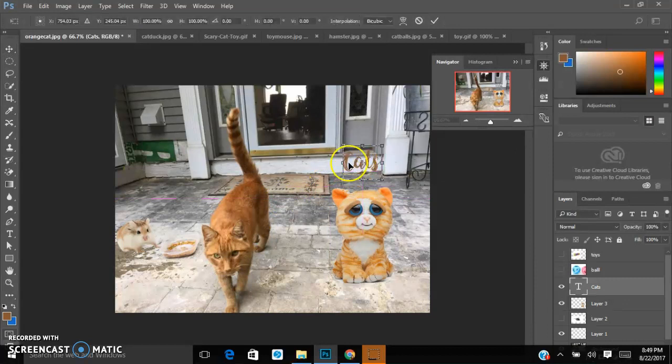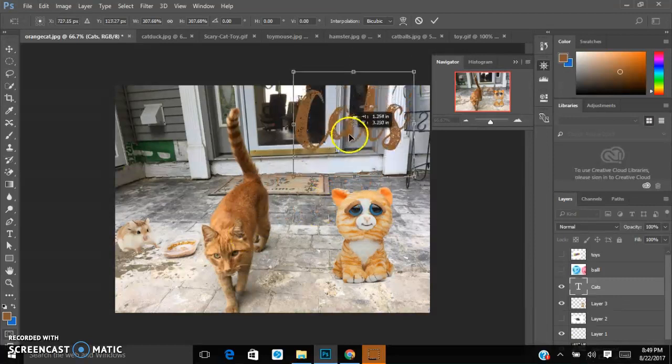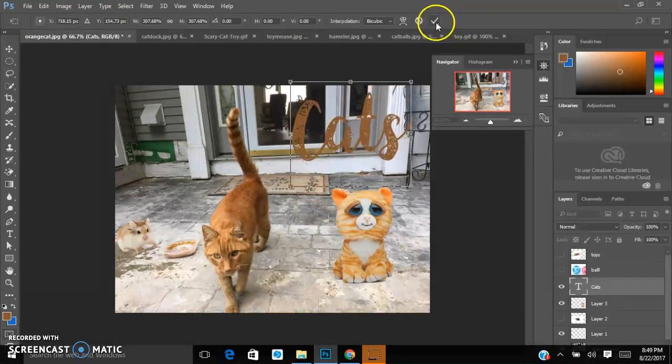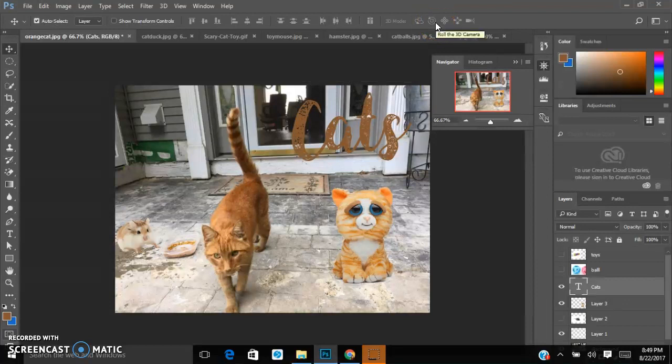You can press Control T to resize your text, but again, hold Shift so you don't smash it down. That's of course going to change the font size from what you had, but because text is considered a vector, you can actually resize it that way and there's no harm done.